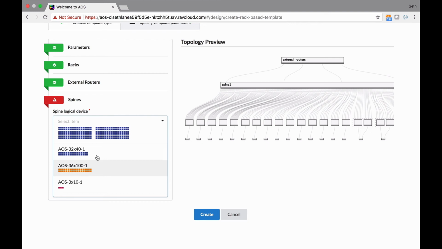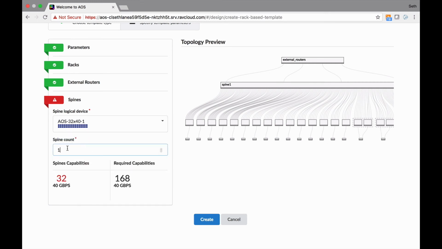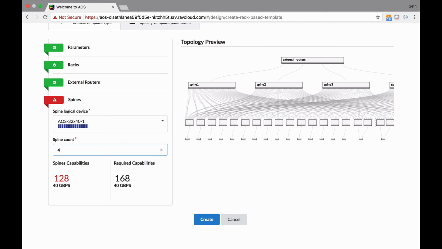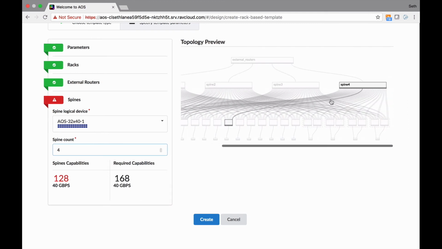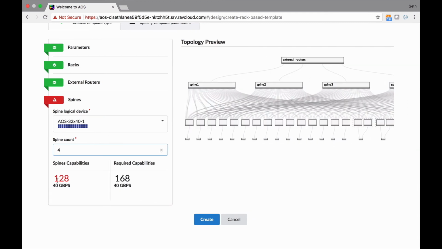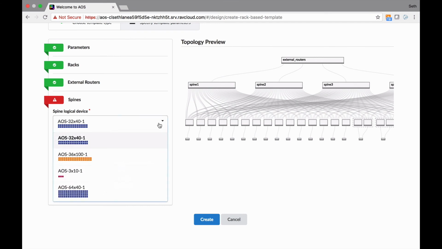Now most vendors have 32 by 40 ports, right? The Broadcom base switches. So maybe that'll do it for us. And I like 4, so you have 4, great. But that's only 128 ports, and we need 168, so that's not going to get it done. So maybe there's some other port.